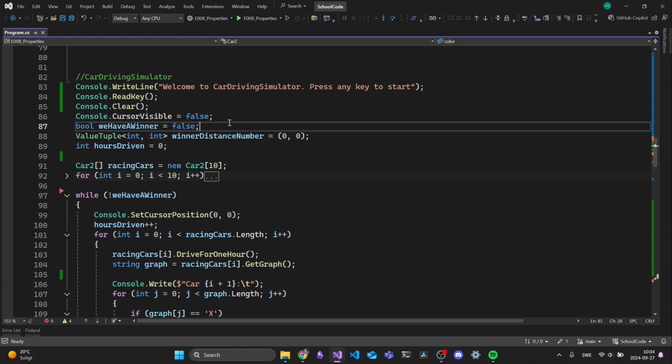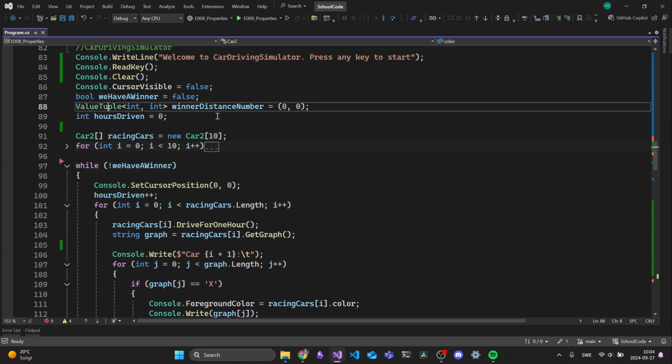We of course turn off the cursor visibility. You don't want to look at the cursor while having a car race. We have a boolean called we have a winner, which is set to false until somebody wins. And then I learned about the value tuple, so I decided to use this one. A fun little object, but I just feel like it's better to make your own structs if you want to do something weird. This one is pretty weird. This one is called winner, distance, and number.